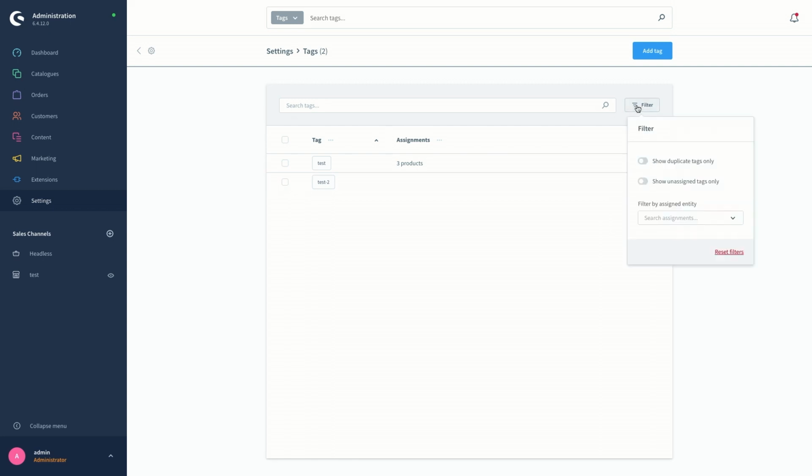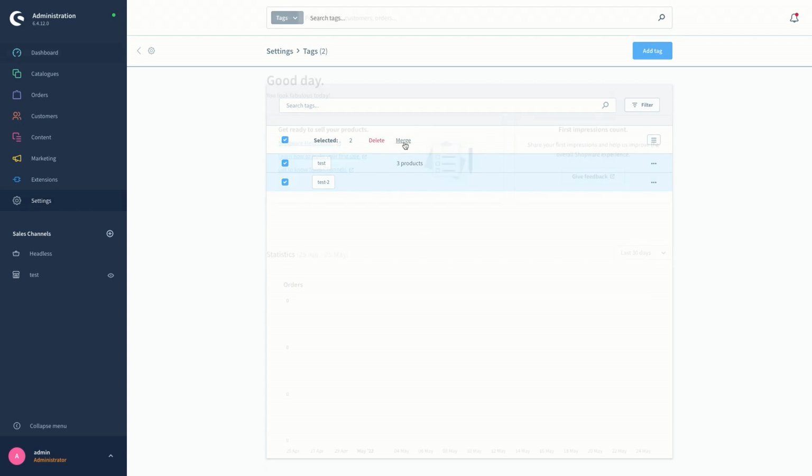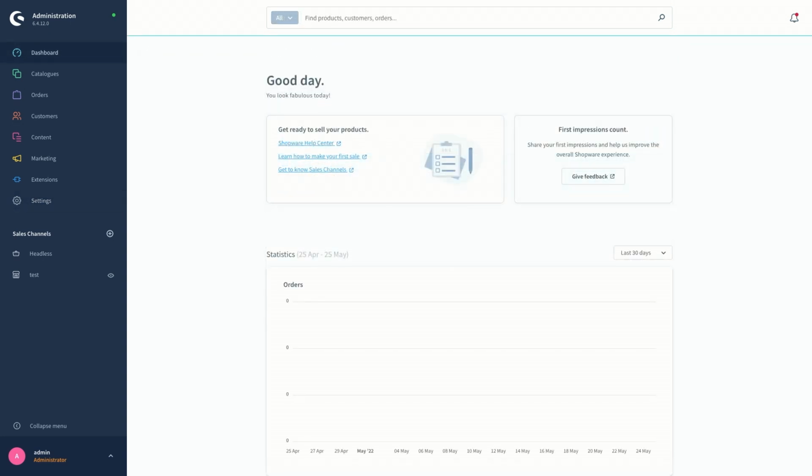In the filter area, we have the possibility to filter the tags in terms of the entities they are assigned to. So if we were to show only assigned tags, we can use this filter, show unassigned tags only. Besides deleting and editing the text individually, we can also select one or more texts and merge them using the merge feature here.